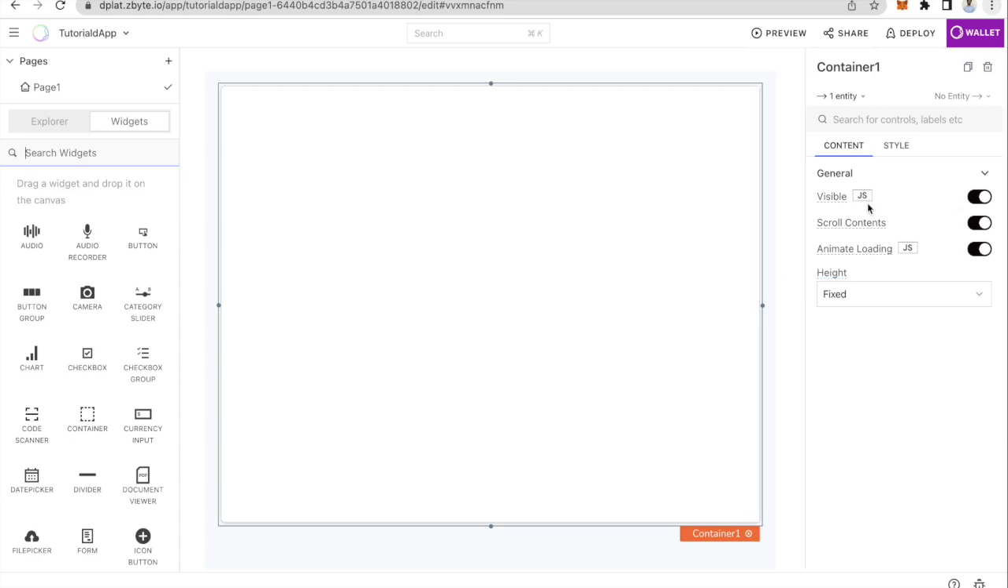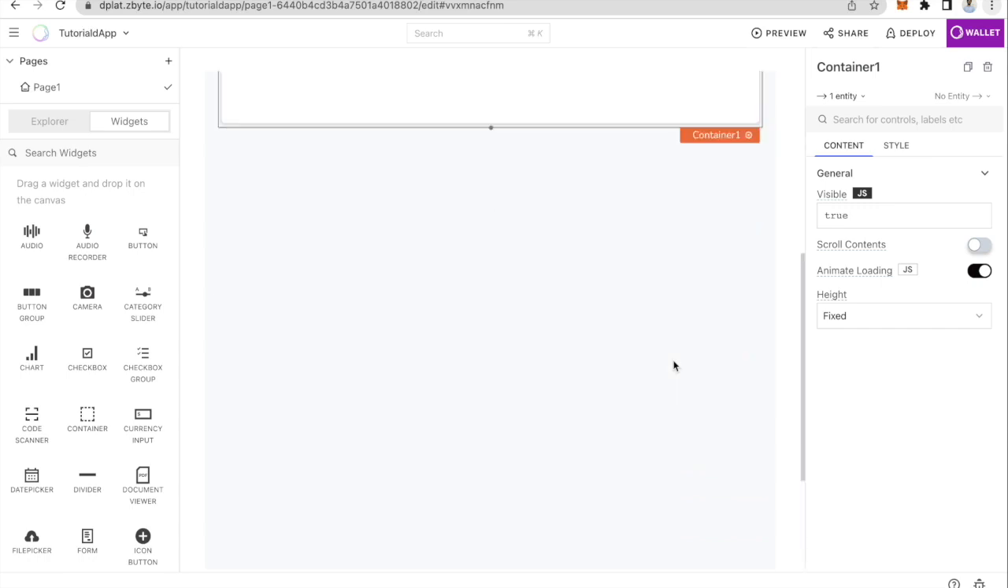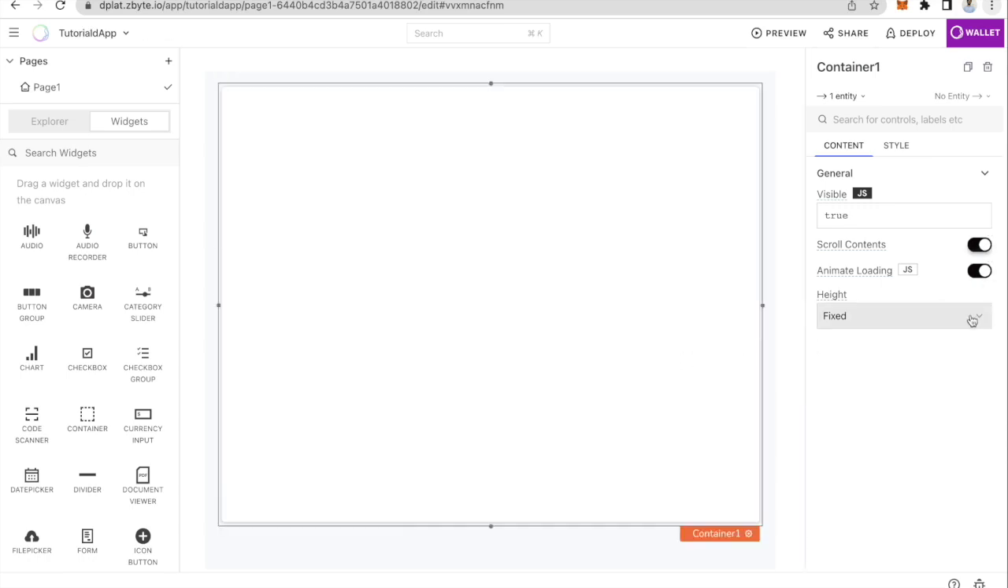There is whether this widget should be visible or not. You can do a simple true or false. You can put a custom, more sophisticated JavaScript code here instead of true. There's animated loading, there's scroll contents. We can turn that off, and then there is height that I just changed.